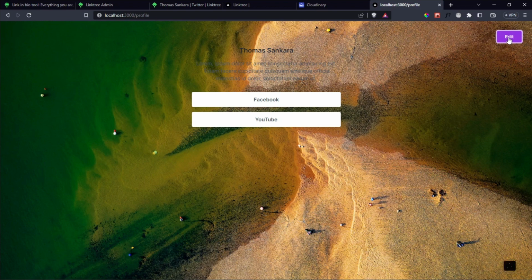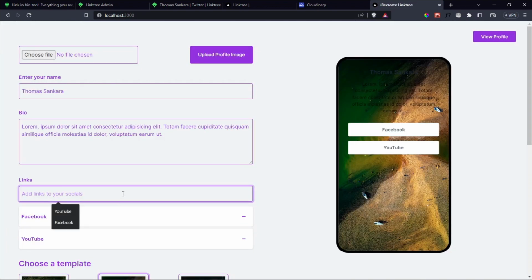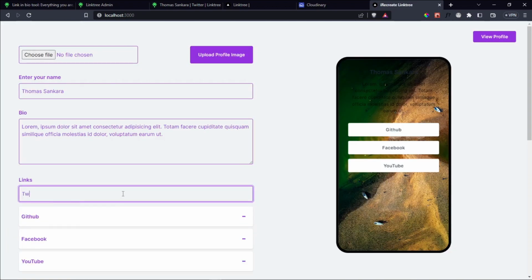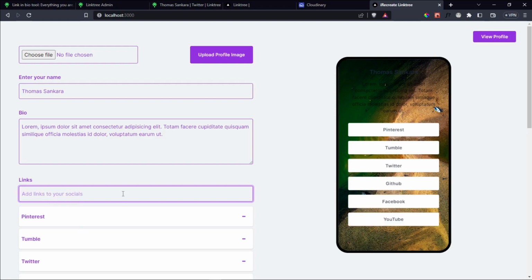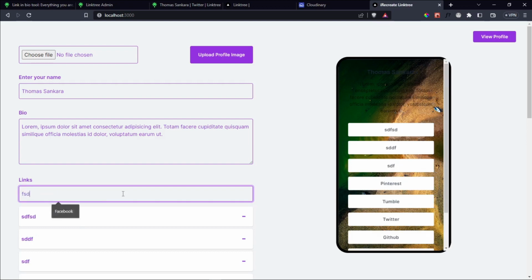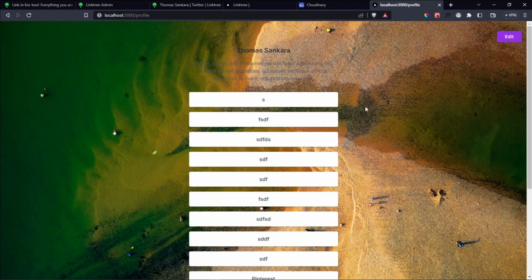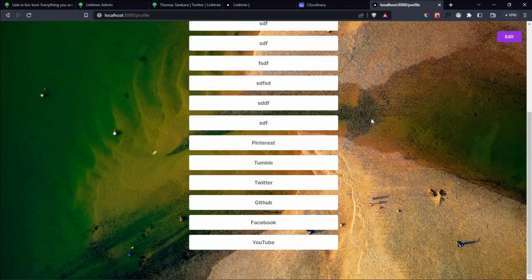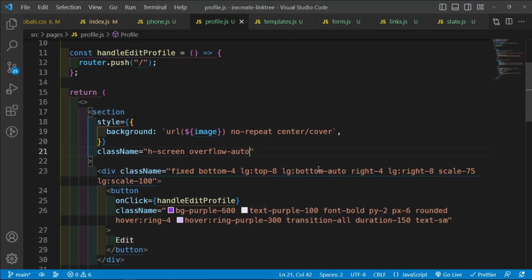Okay, let's go back and edit. Let's add in more links. So GitHub, Twitter, Tumblr, Pinterest. I realize that I've spelled it wrongly, but just for this show, let's add in some other links, just some random stuff, so that you can see how this looks. Let's say view profile, and there we go. Okay, so we have the overflow of auto working.